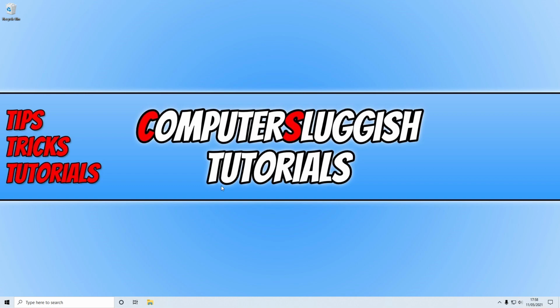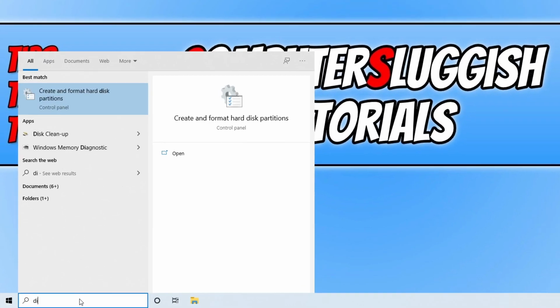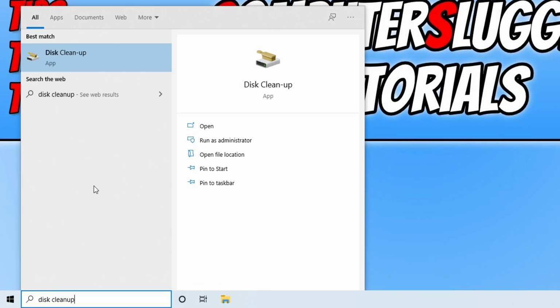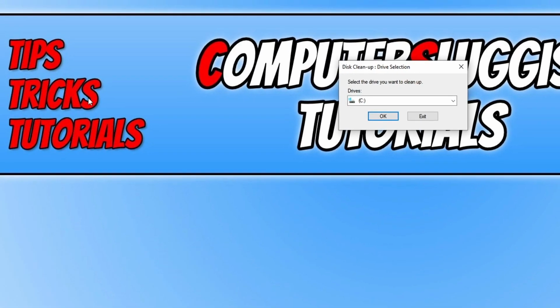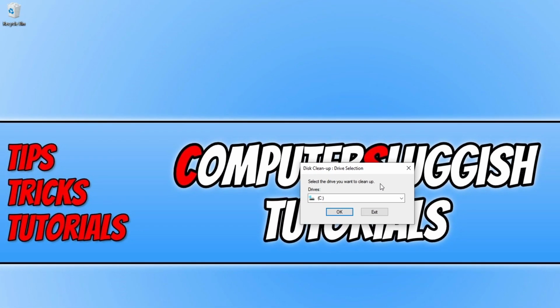So to do this, all you need to do is go down to the bottom left-hand corner of your screen and type in disk cleanup. And you now need to open the disk cleanup here. You now need to select the drive you want to clean up, so start with your C drive. If you do have more than one hard drive installed on your PC, simply do this for each drive. So you would click on the drop-down arrow and select a different one here. But just for now, I'll show you on the C drive.